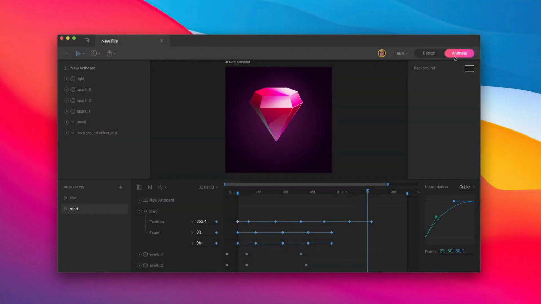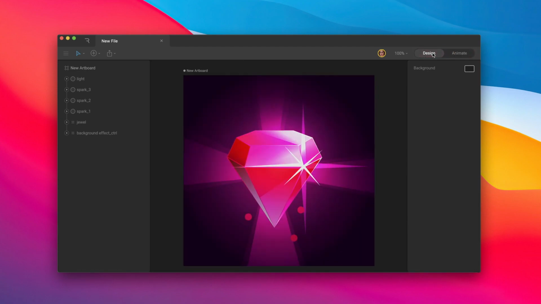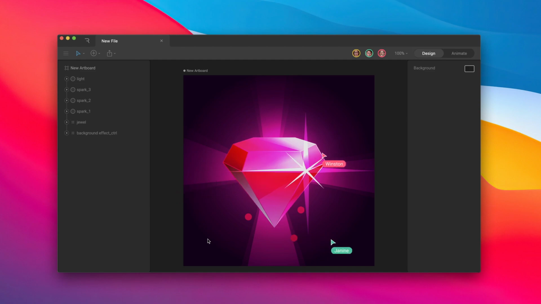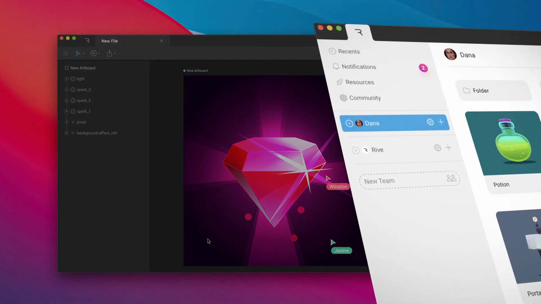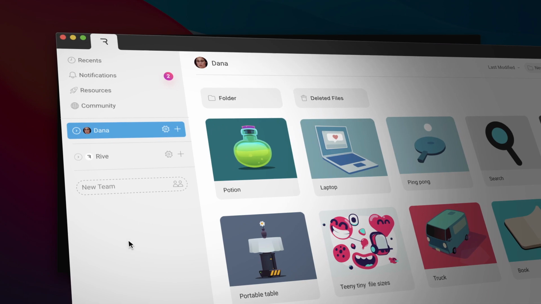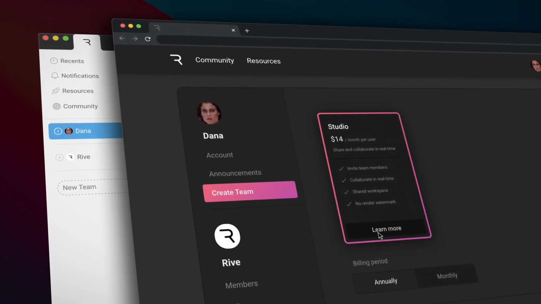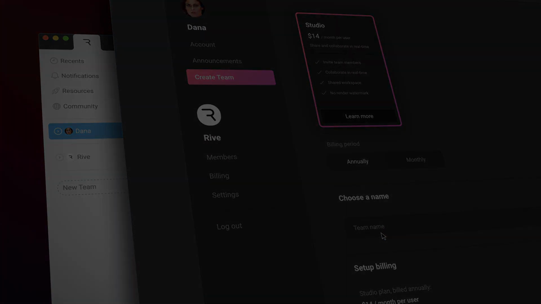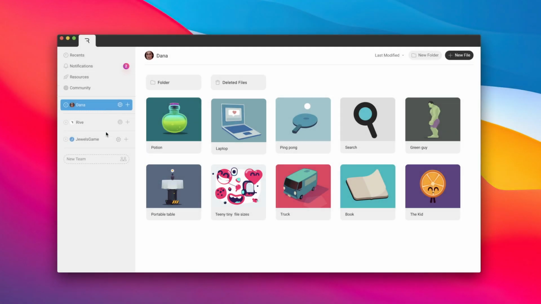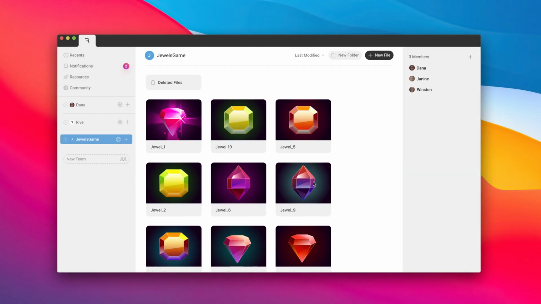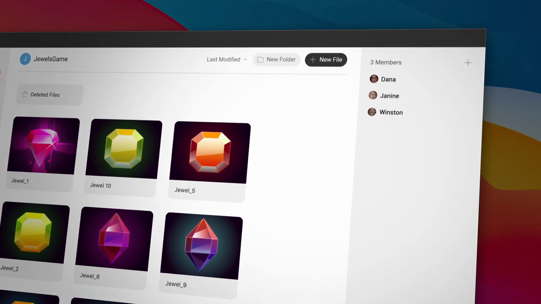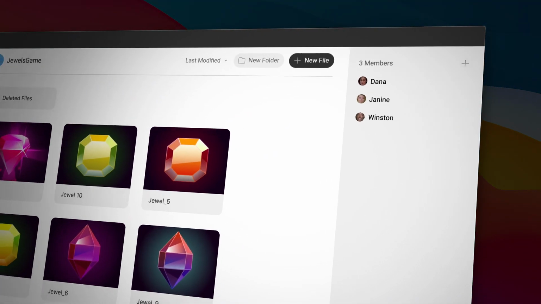So, you can create personal files, but what if you need to collaborate with multiple users? Rive allows you to create teams where you and other members can work on the same files asynchronously or in real time. To create a collaborative space, use the new Team button, choose a plan, and pick a name. You now have a space where you and your team members can share files and collaborate. You can create as many teams as you want, and you'll only be billed for members as you add them.